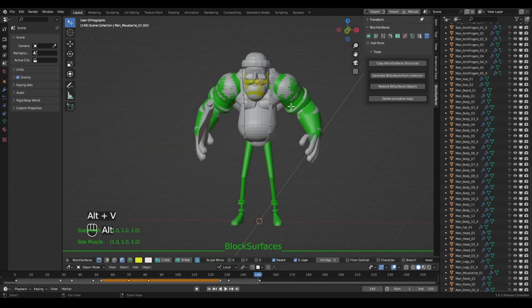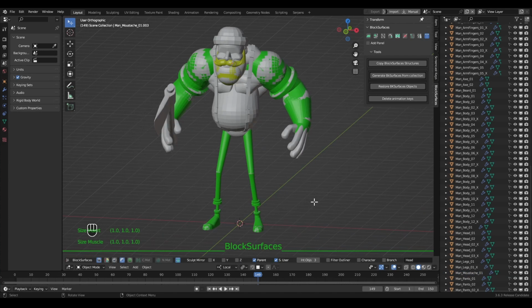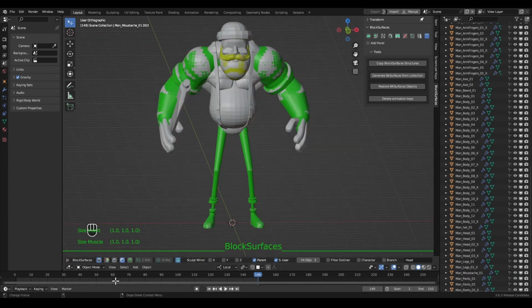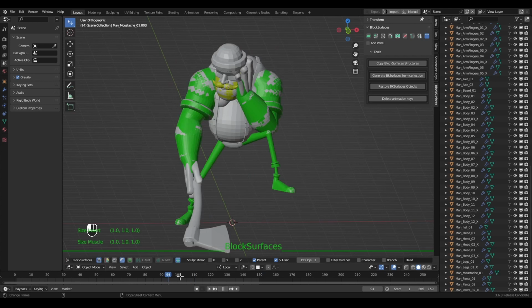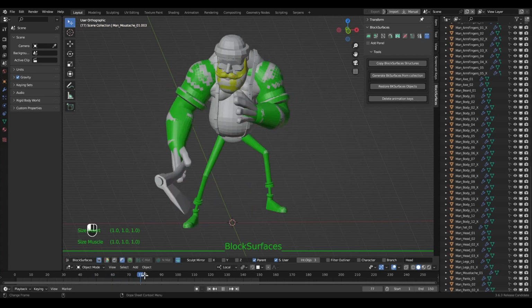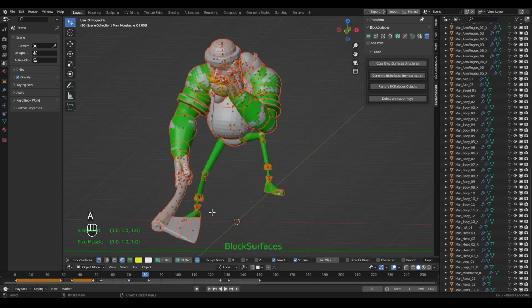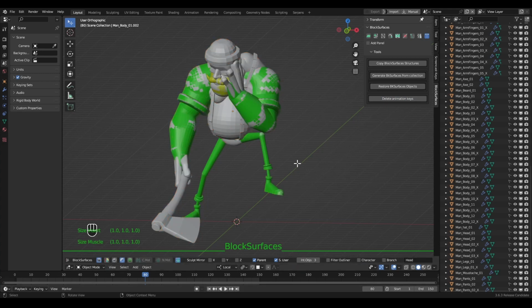And the last option we have is Delete Animation Keys. It will help us delete the animation keys of the selected objects more cleanly. For example, if we want to leave it without animation and in this pose. We select the objects here and click Delete Animation Keys. And that's it, we have the model without animation.